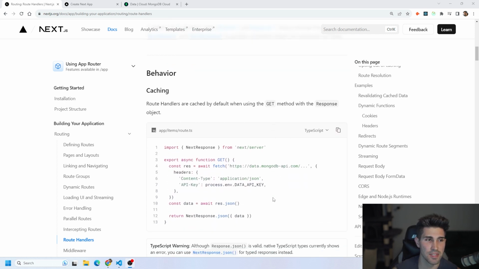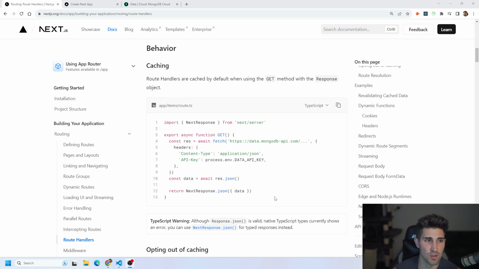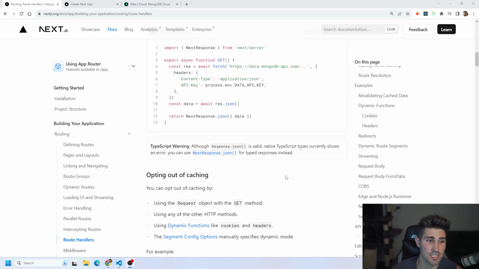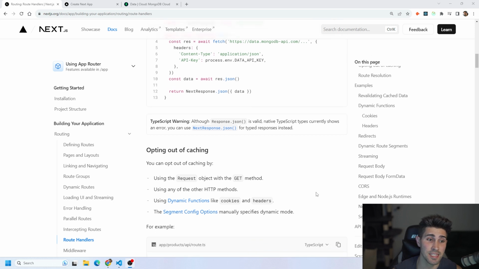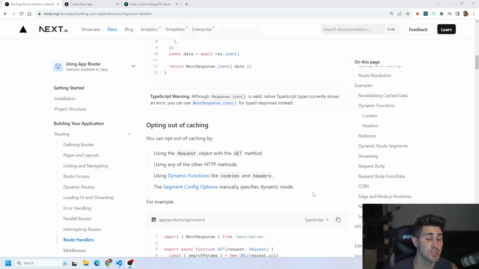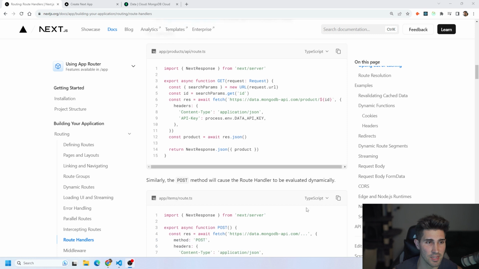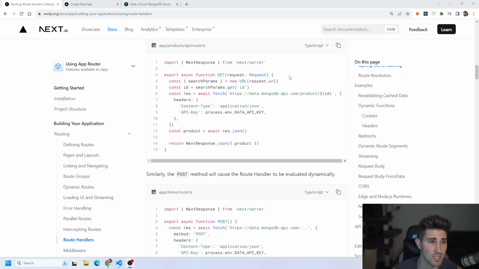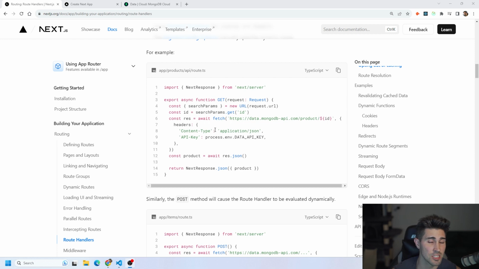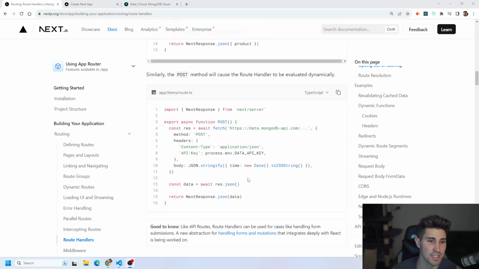If we scroll down more, as you can see, we're talking about caching. Route handlers are cached by default when using the GET method with the Response object. What this means is that every time you do a GET request and you're using the Response object, you're just going to be requesting data from the cache. The way you can opt out of caching is by using a Request object within the GET method, or using any of the other HTTP methods, like the POST request or the PATCH request. As you scroll down throughout the docs, they give you a bunch of examples. They're pretty clear-cut on how you can use different HTTP methods inside of route handlers using Next.js 13.